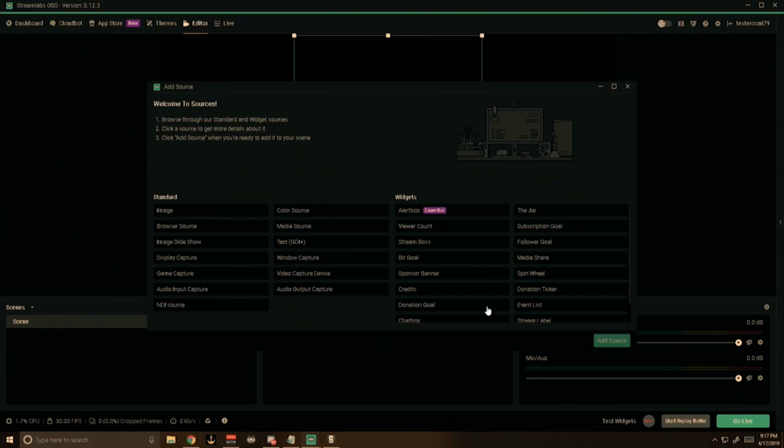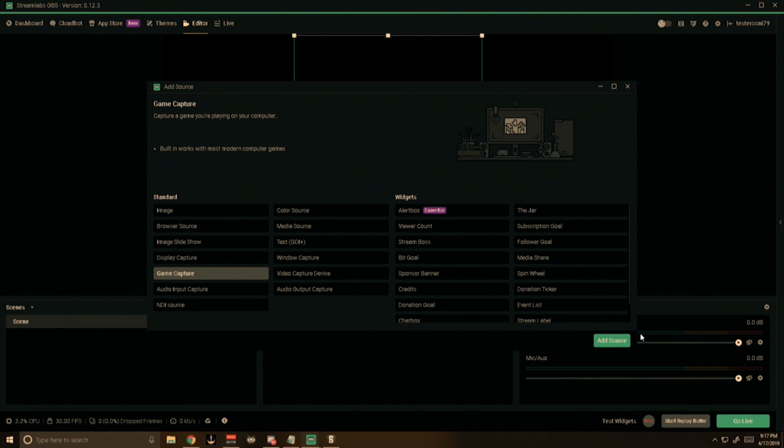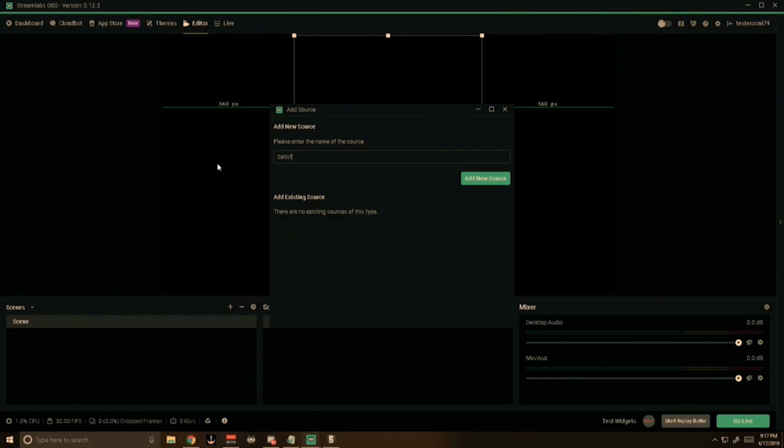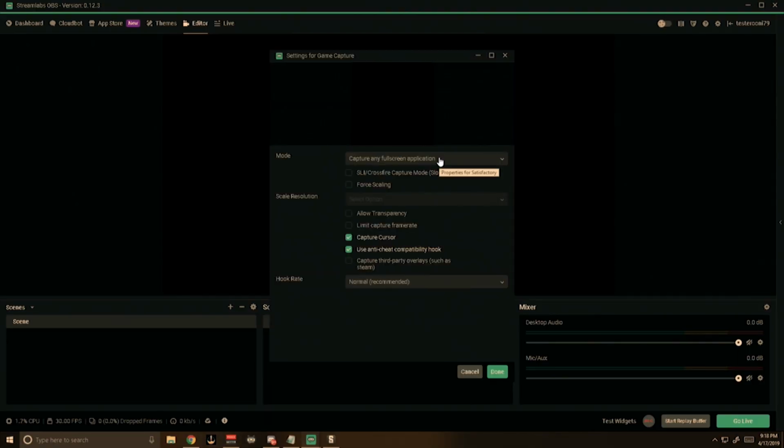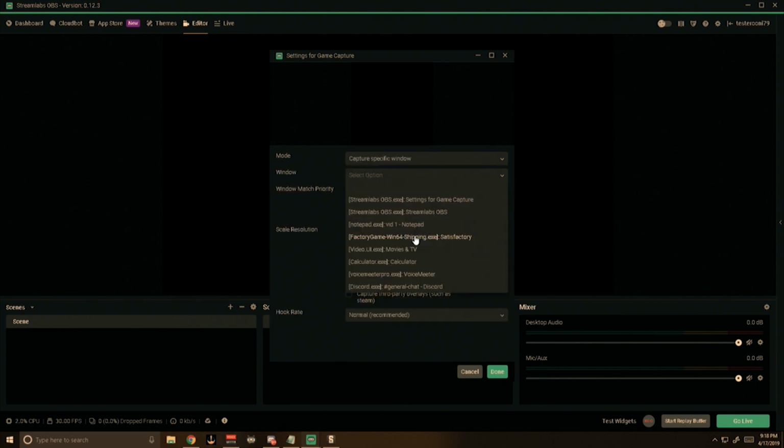Tab out of your game once it's loaded and hit the plus key again. Only this time choose game capture under standard. Click add source and name your game capture. I usually name them after whatever game I'm playing. Now click the drop down menu for mode and choose capture specific window. Under window, choose your game window and click done.